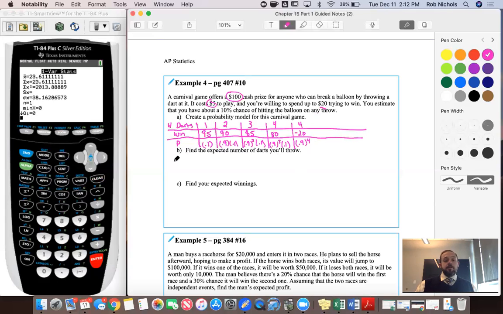So, expected number of darts. What I'm going to do for expected number of darts is plug them into the calculator, L1 and L3, this one and this one. And you should get 3.44. For your expected winnings, you're going to do the same thing, but this time do winnings and probabilities, and you should get an expected winning of $17.20.